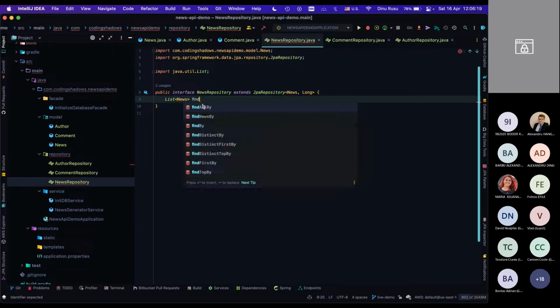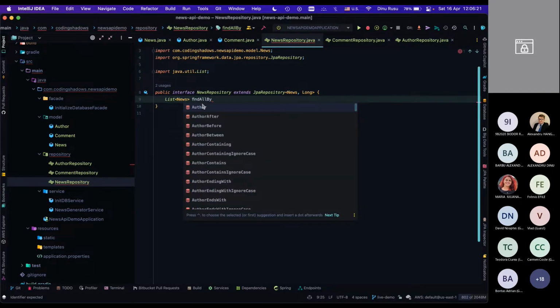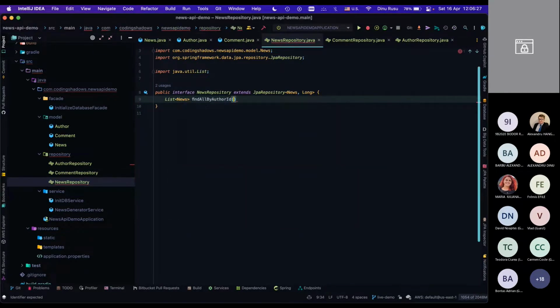So I would have find all by and then author ID, because he's the author of the things that I want to get, and I know his ID. And I would have to pass an ID here, so author ID, his ID. And then I can use this function. You see it has no body, but JPA will take care of that, and I will be able to use this and retrieve, as I've said, all of that information.